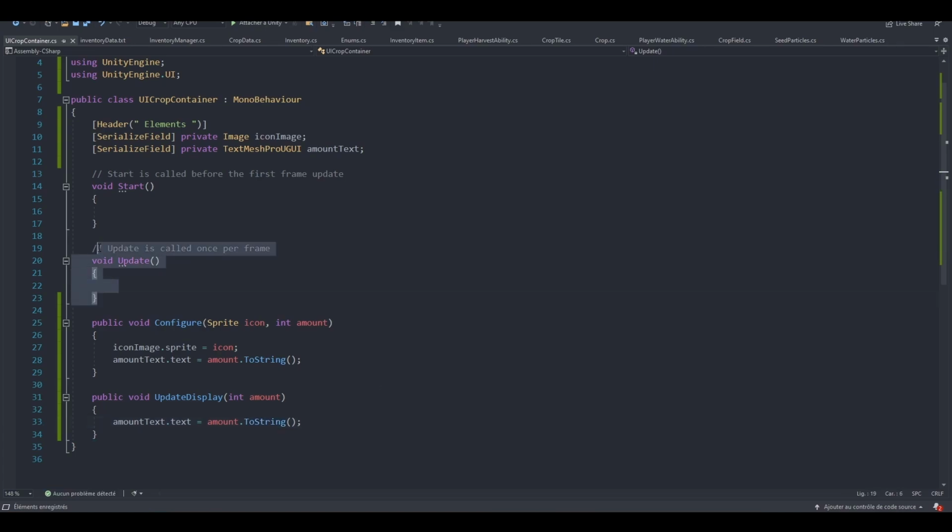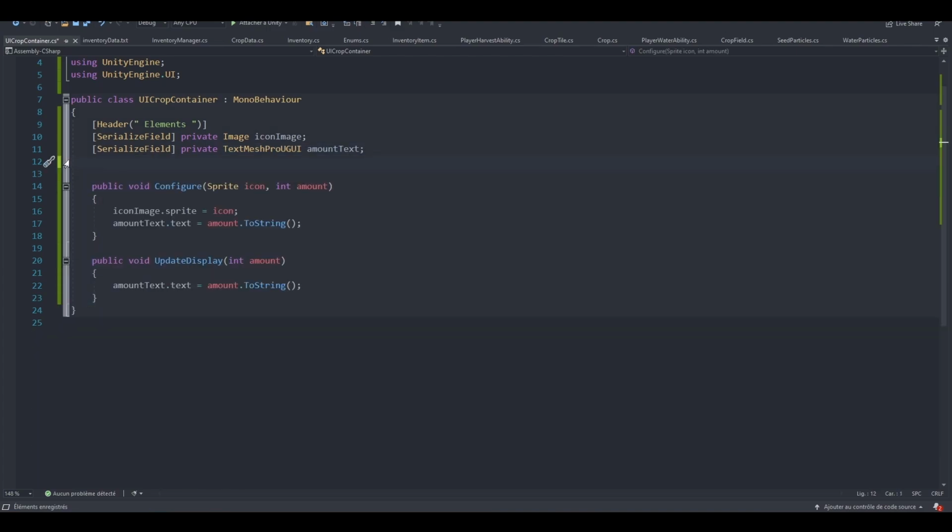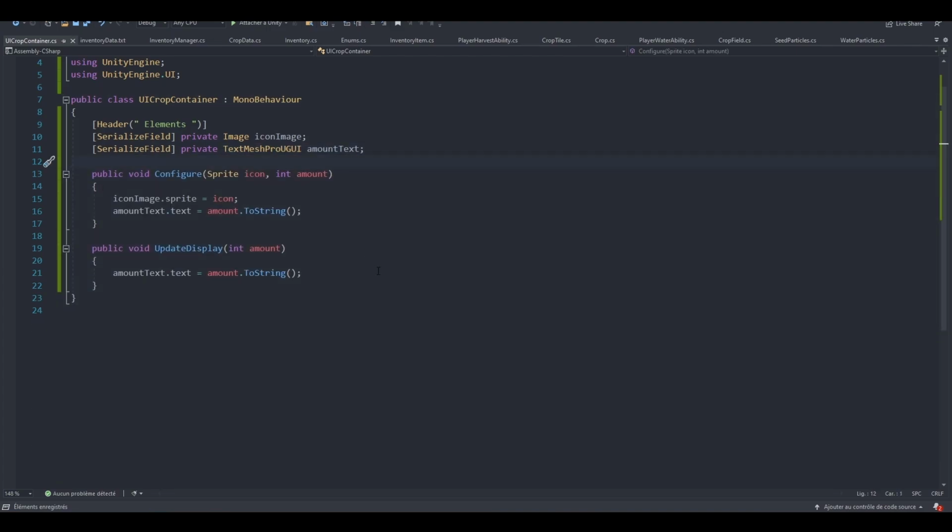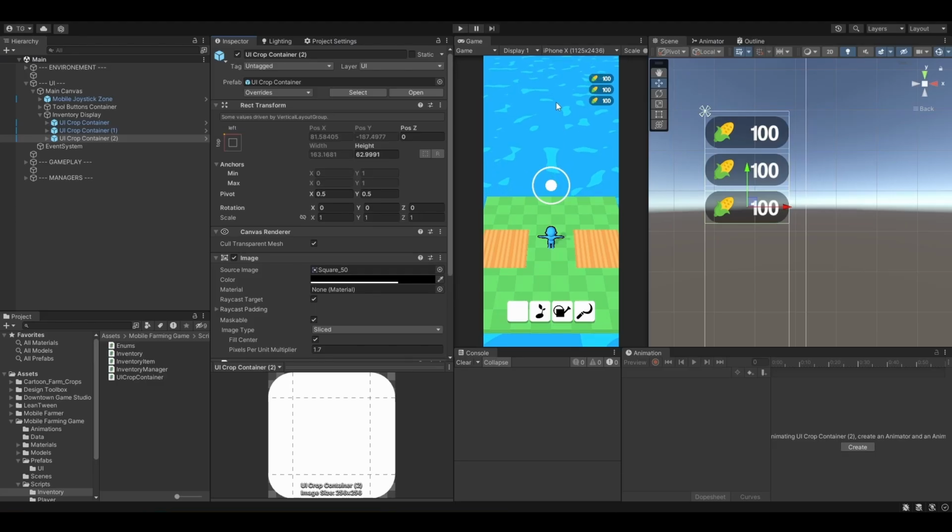So we can actually remove our update and start method. We won't use them. Cool. And this is our UI crop container script. Awesome. In the next lesson, let's learn how we can actually start displaying our first crop inside of the UI right here. So yeah, see you in the next one.